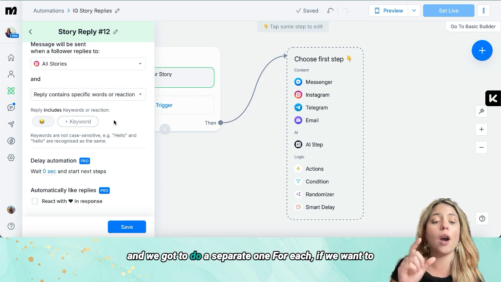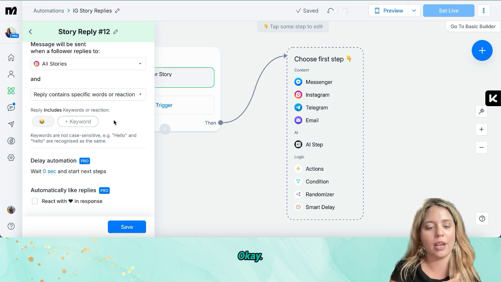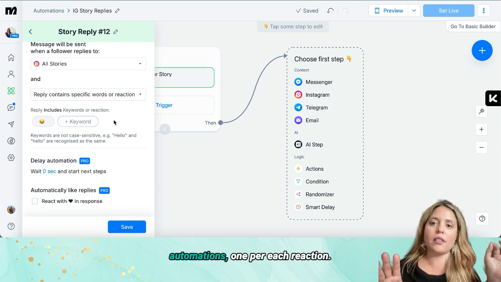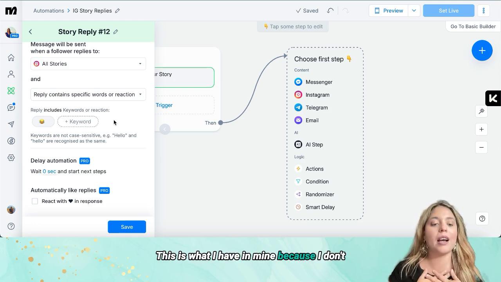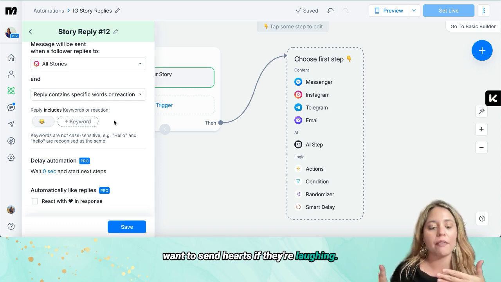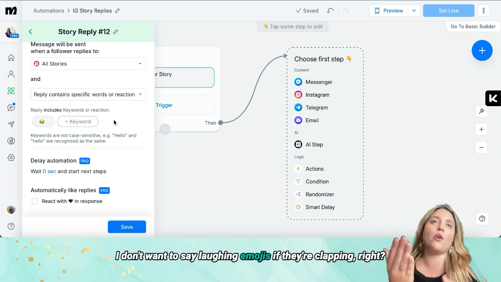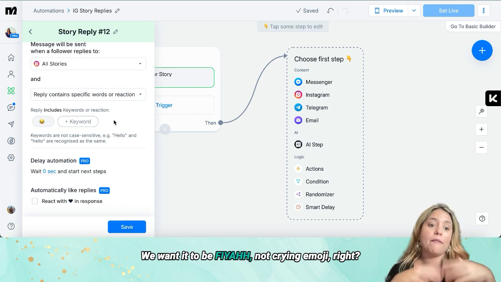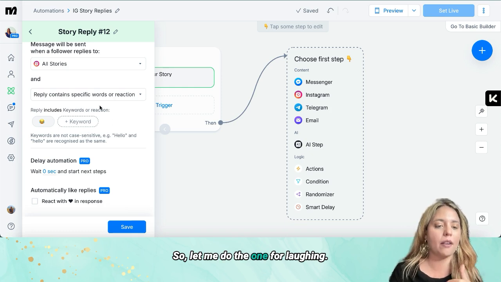and we got to do a separate one for each if we want to reply different things to different keywords or reactions. Okay. So I would have 6 automations, 1 per each reaction. This is what I have in mind because I don't want to send hearts if they're laughing. I don't want to send laughing emojis if they're crying. I don't want to send laughing emojis if they're clapping, right? Or if they send a little fire, we want it to be fire, not crying emoji, right? So let me do the one for laughing.